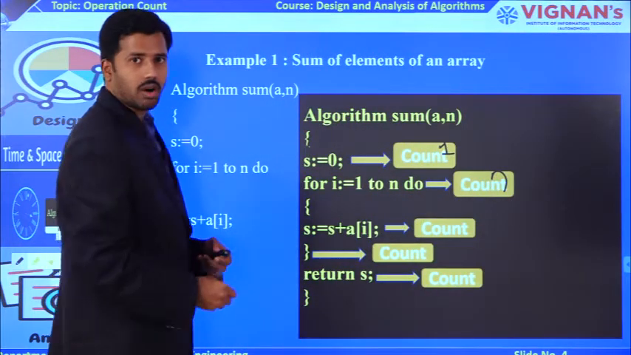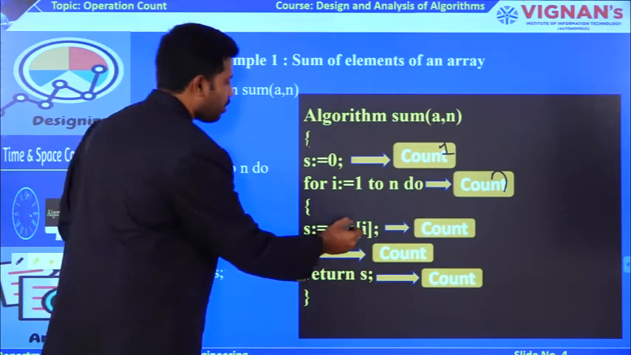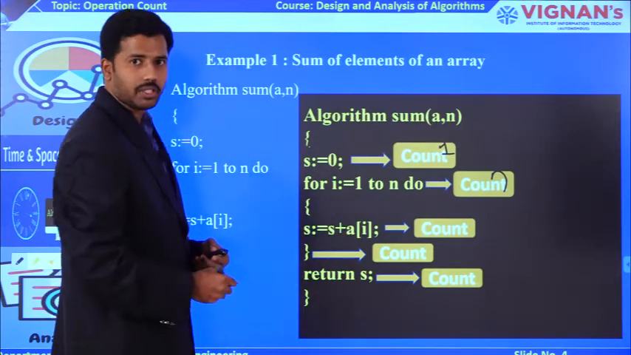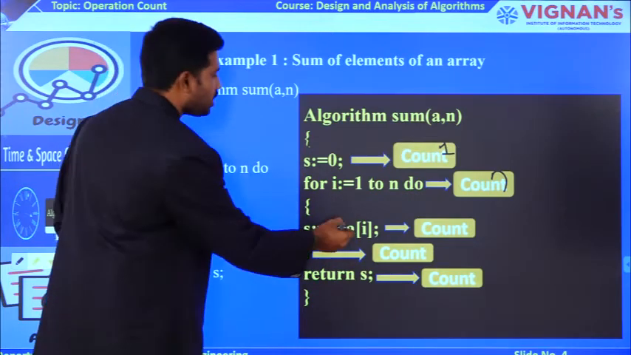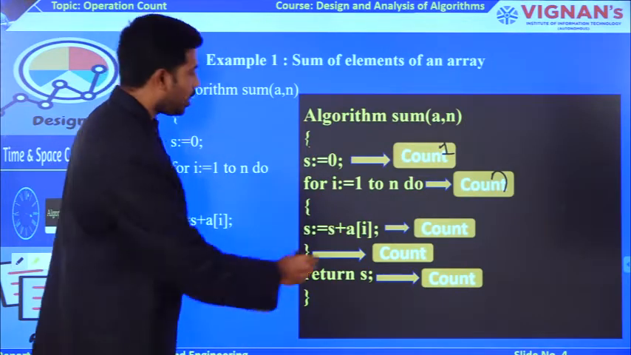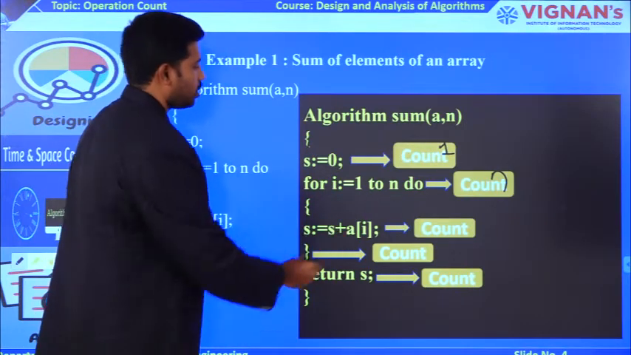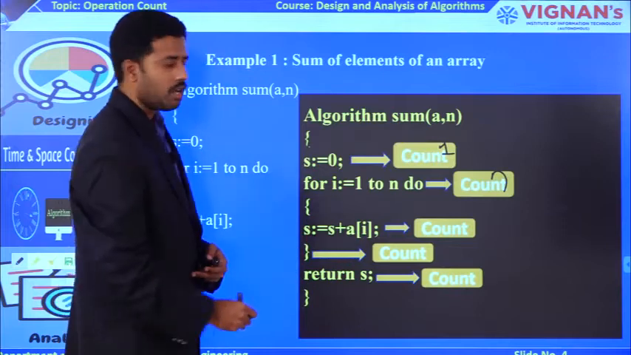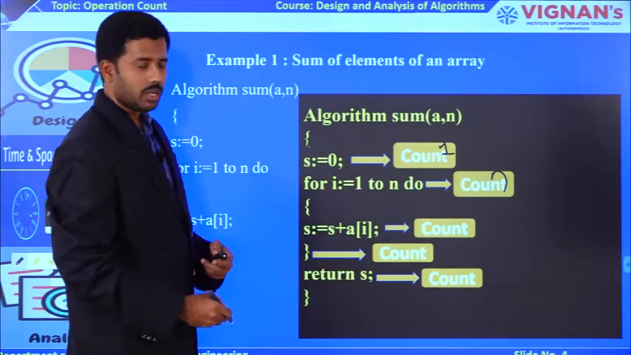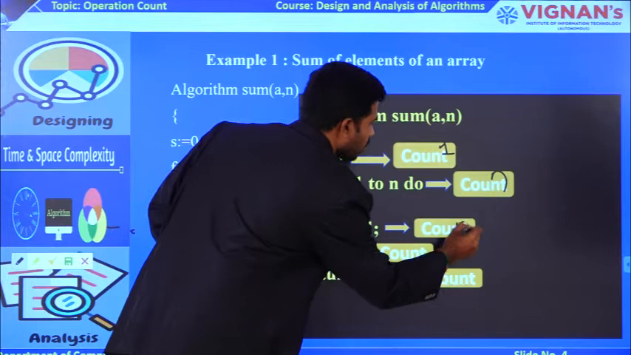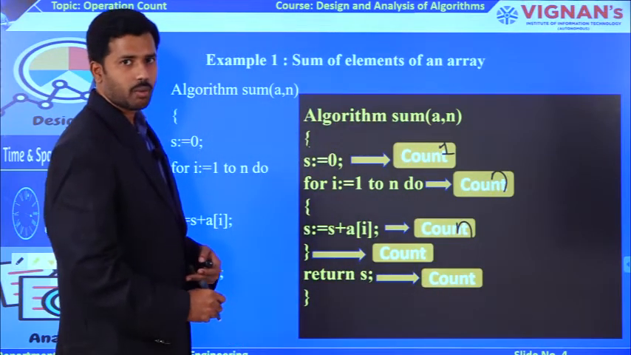Now coming to the third count variable. How many times are you performing this arithmetic addition operation? This statement is available inside a for loop, right? So the execution of this arithmetic addition operation will depend upon the upper bound of your for loop. Ultimately, the third count variable is also going to be incremented n number of times.